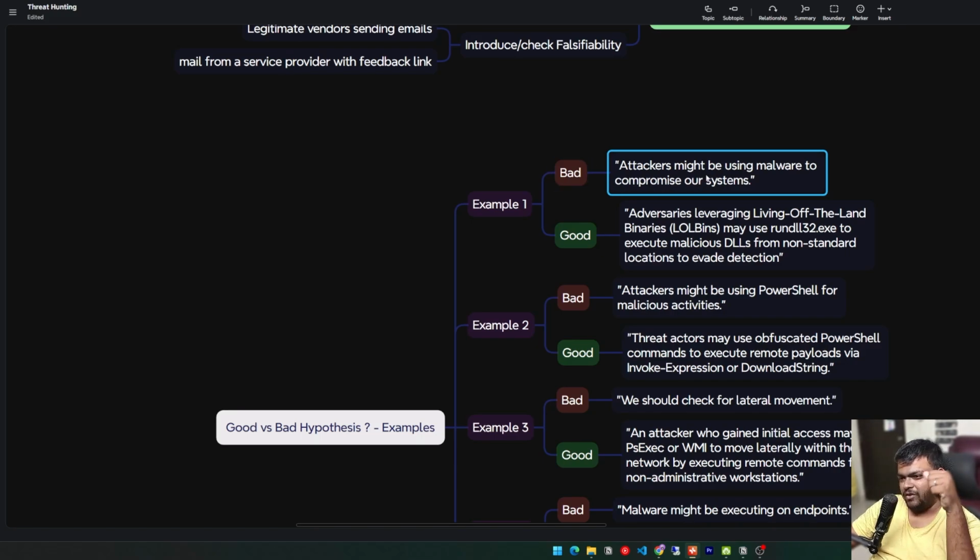What are you actually looking for, right? A good one could be adversaries leveraging living off the land binaries may use the rundll32.exe to execute malicious DLLs from non-standard location to evade detection. Now there are multiple things out of which you can make specifics here. First of all, your process name is rundll32.exe. Your execution path is non-standard location, right? And then if you run these two, you would get a set of findings with command lines, audit those command lines with what they are executing, right? And that is how you will be able to figure out what is bad and what is not bad, right?